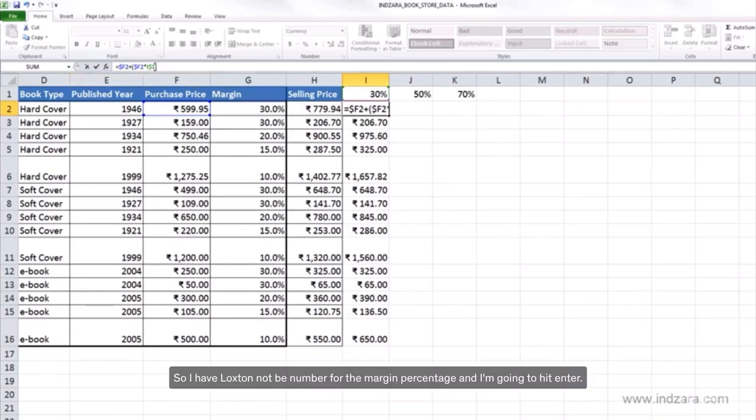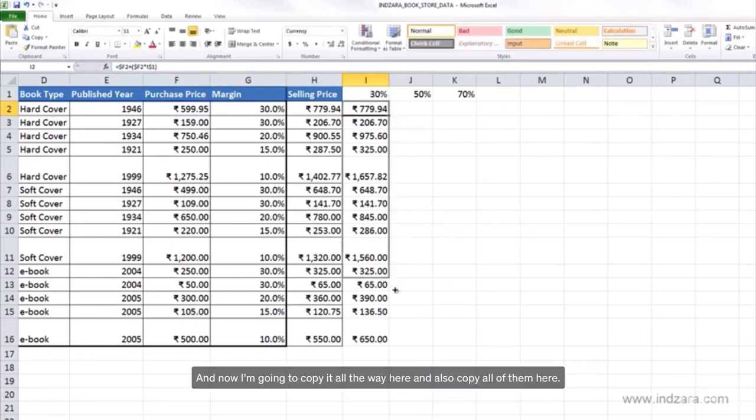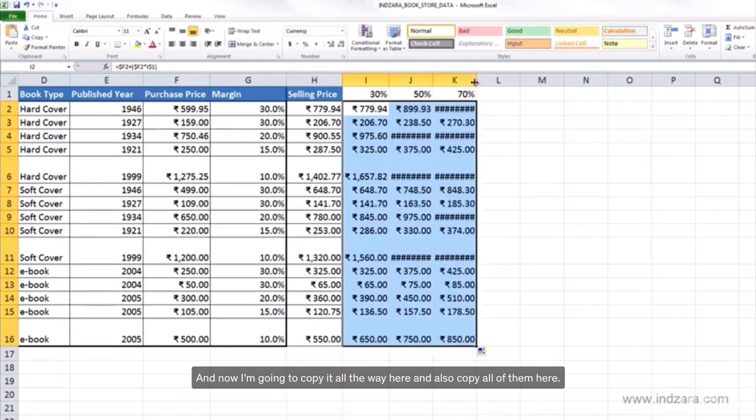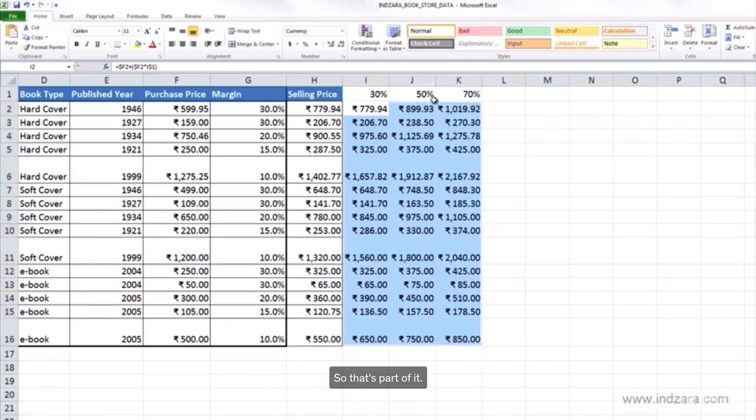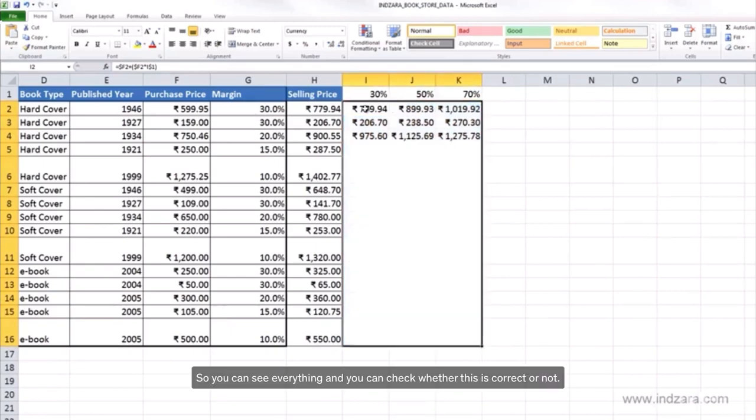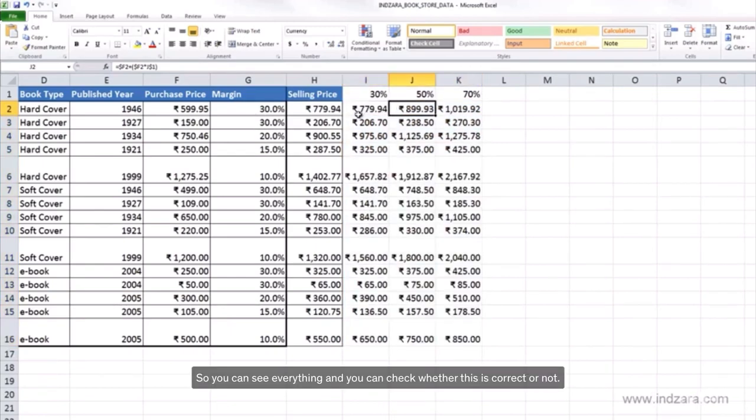I have locked the row number for the margin percentage, and I'm now going to hit enter, and copy all the way here and also copy all of them down. So let's auto fit so we can see everything, and check whether this is correct or not.